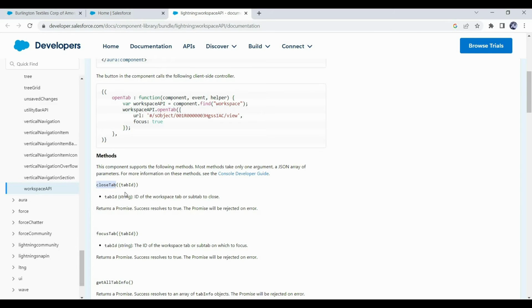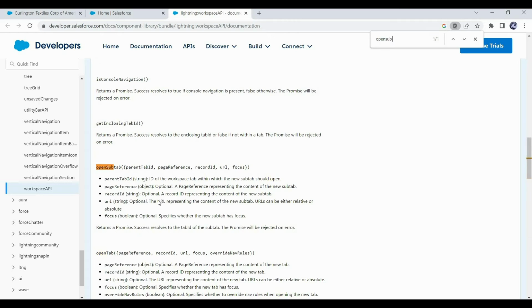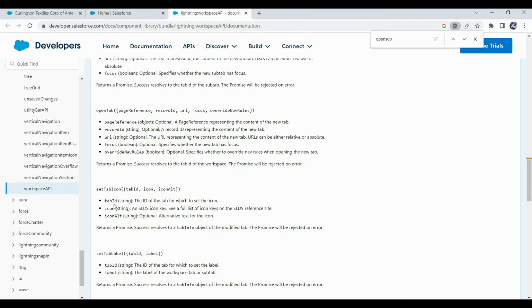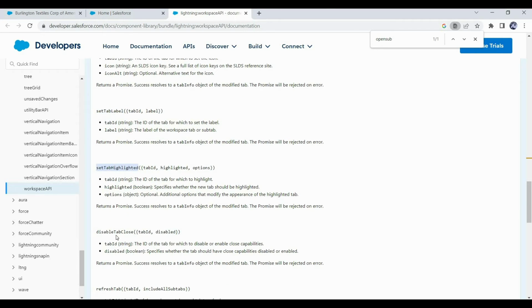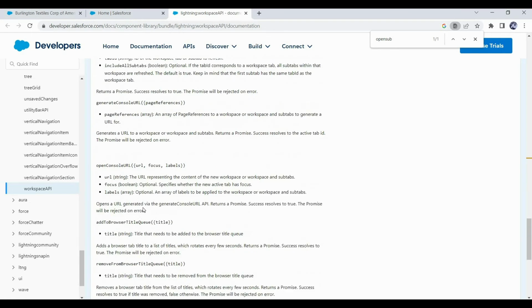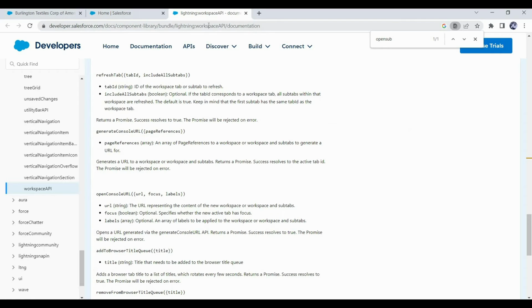Like the first method we have is close tab, in which we want to pass tab ID as an input parameter, and if you want to open a subtab, then we have the open subtab method for that. These are the input parameters, where the first is the parent tab ID. So here we need to provide the parent tab ID in which we want to open the subtab, right? And you also have many other methods here, like open tab, set tab icon, set tab label, set highlighted tab, disable tab close, and many other methods are available here. I'll share this link in the description, so you can take it from there, and I'll also upload my code on GitHub, so you can refer to that also.